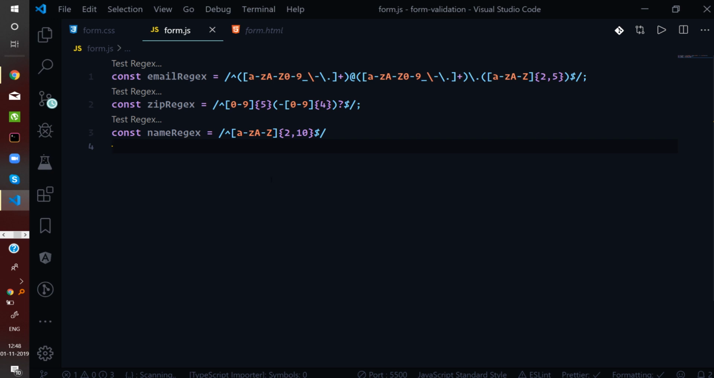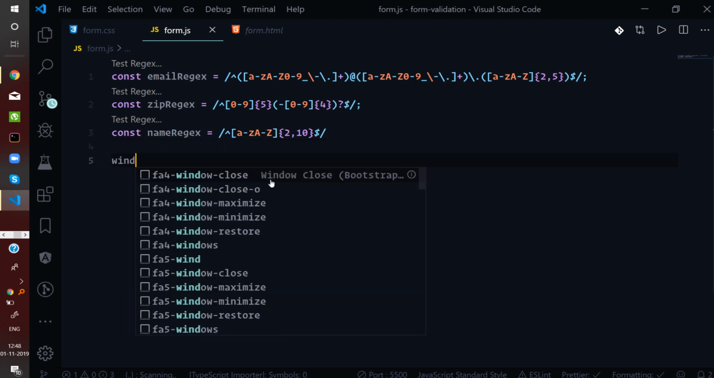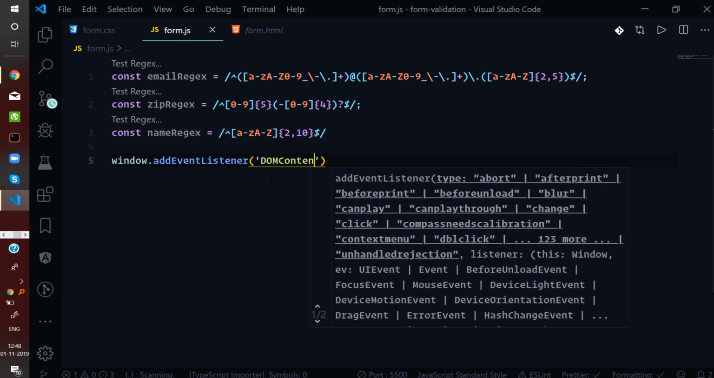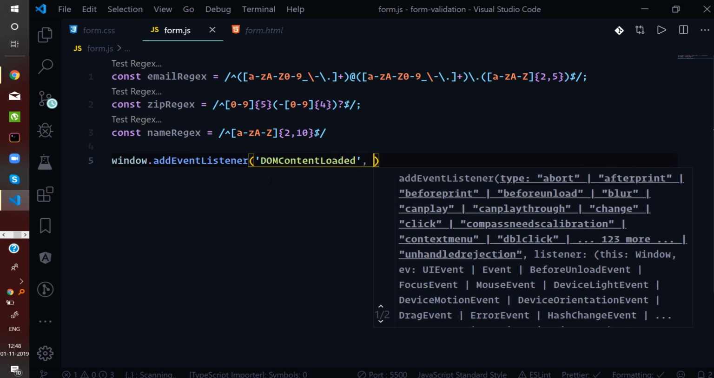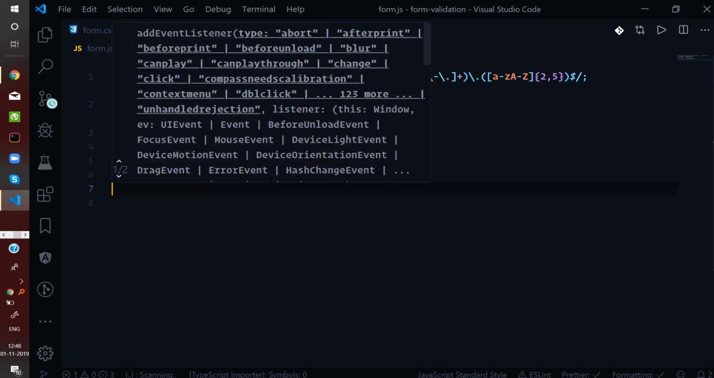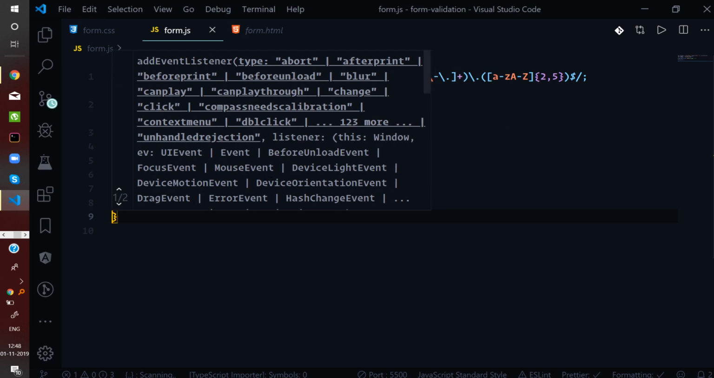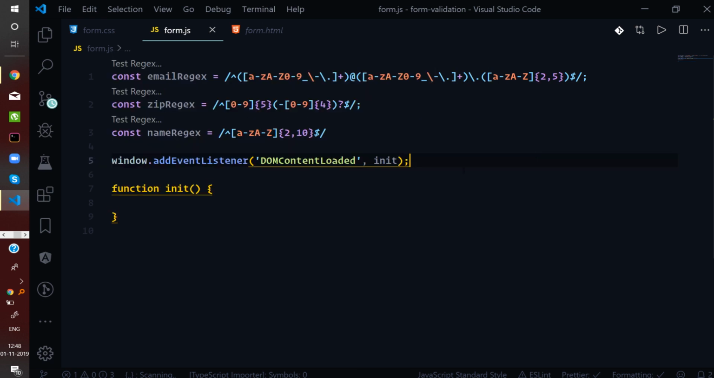So I'm back in my code editor, and let us define the code. Window add event listener. The window will be listening for an event called DOMContentLoaded. After listening to this event, the init method will get triggered. So I will say function init. I will call bindEvents in this. But before binding the events to the form, I need to select references. I need to target those input fields before binding events to them.